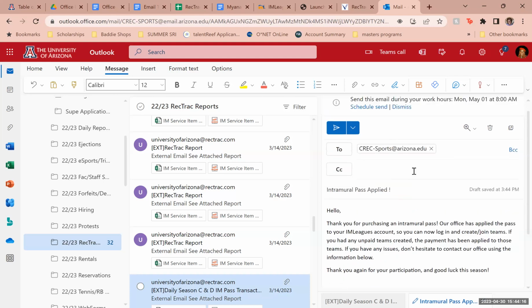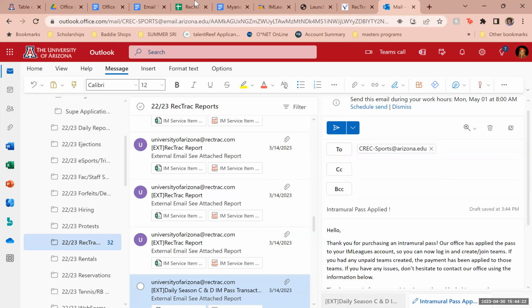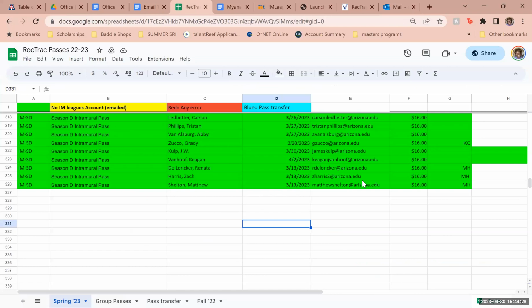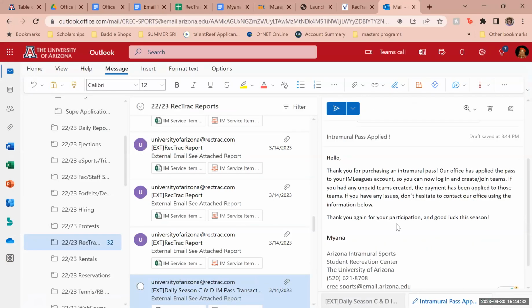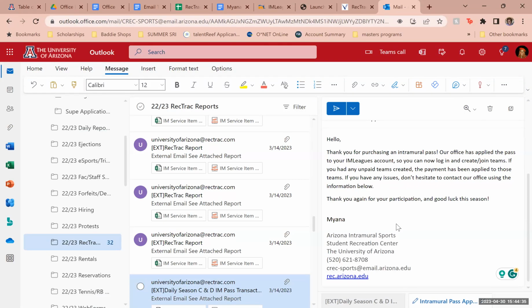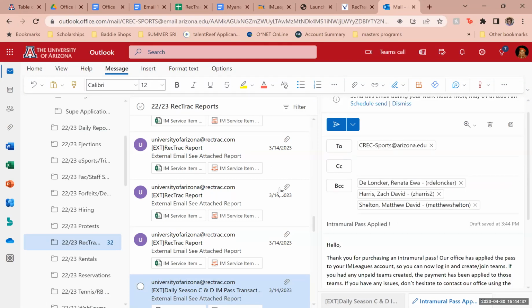Then I'm going to blind CC them because we don't want to give out anyone's email information. I would be able to copy all of theirs if I applied all of them. Paste that, and then I would hit send and everything would be good. I'd be all ready to go. And that would be the final step in how you apply a pass.